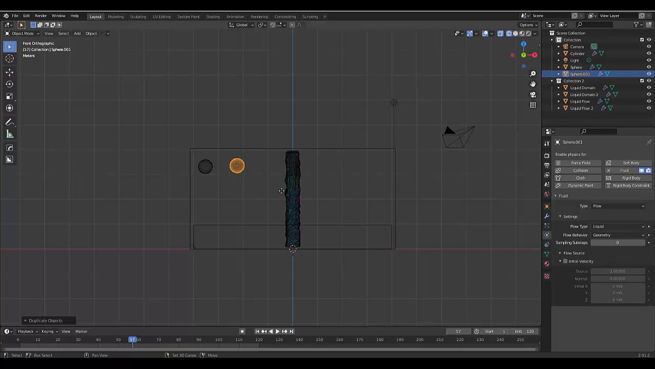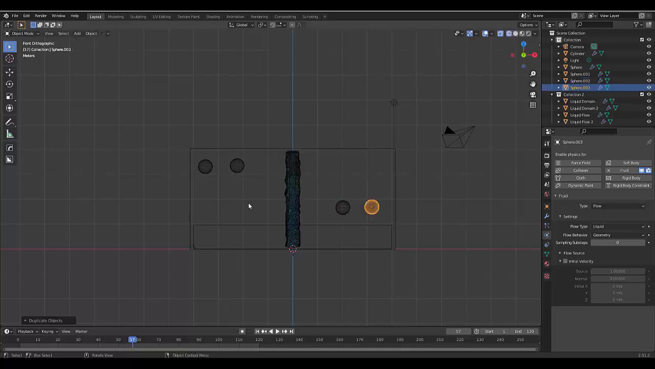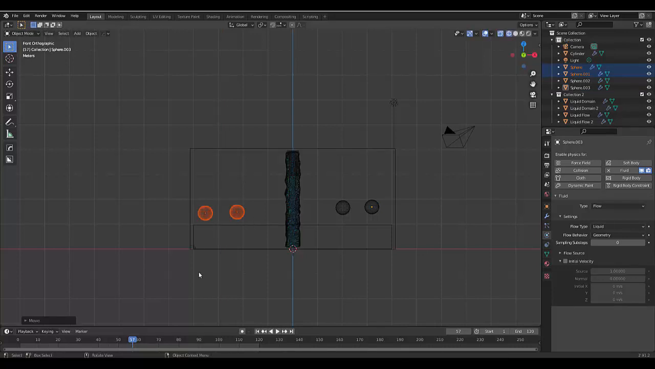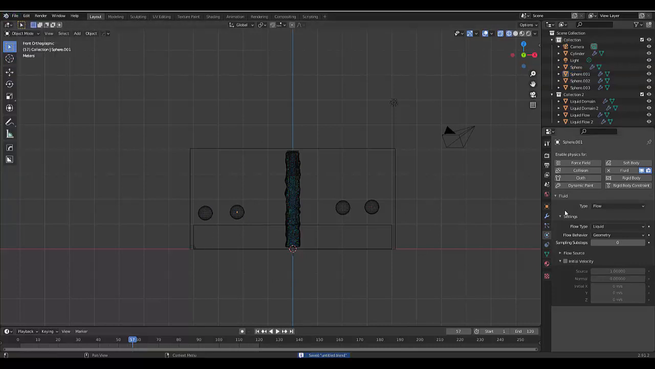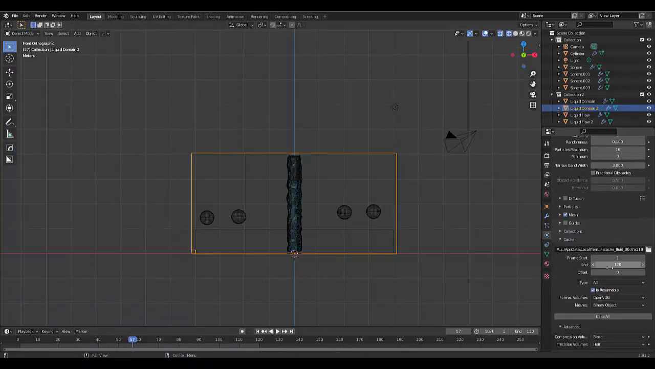Add a couple of them, Shift D. Perhaps you want these to be lower. It would probably make more sense for this to be a little bit lower than the other thing, G Z. There we go. And they're all set to flow. Save your file, and I think this will be the final bit. And then we can just render this in, bake this in, and I'll see you after the bake.